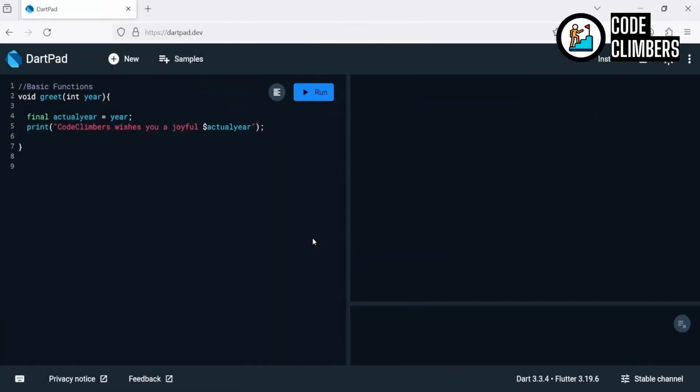So let's take for example this very simple function named greet. You can see it accepts one argument named year. Then it uses it to print this greetings message. This function cannot run standalone, so we need to call it from a main function. Here is the main function that invokes the function named greet. You can see we have passed 2024 as the year value.